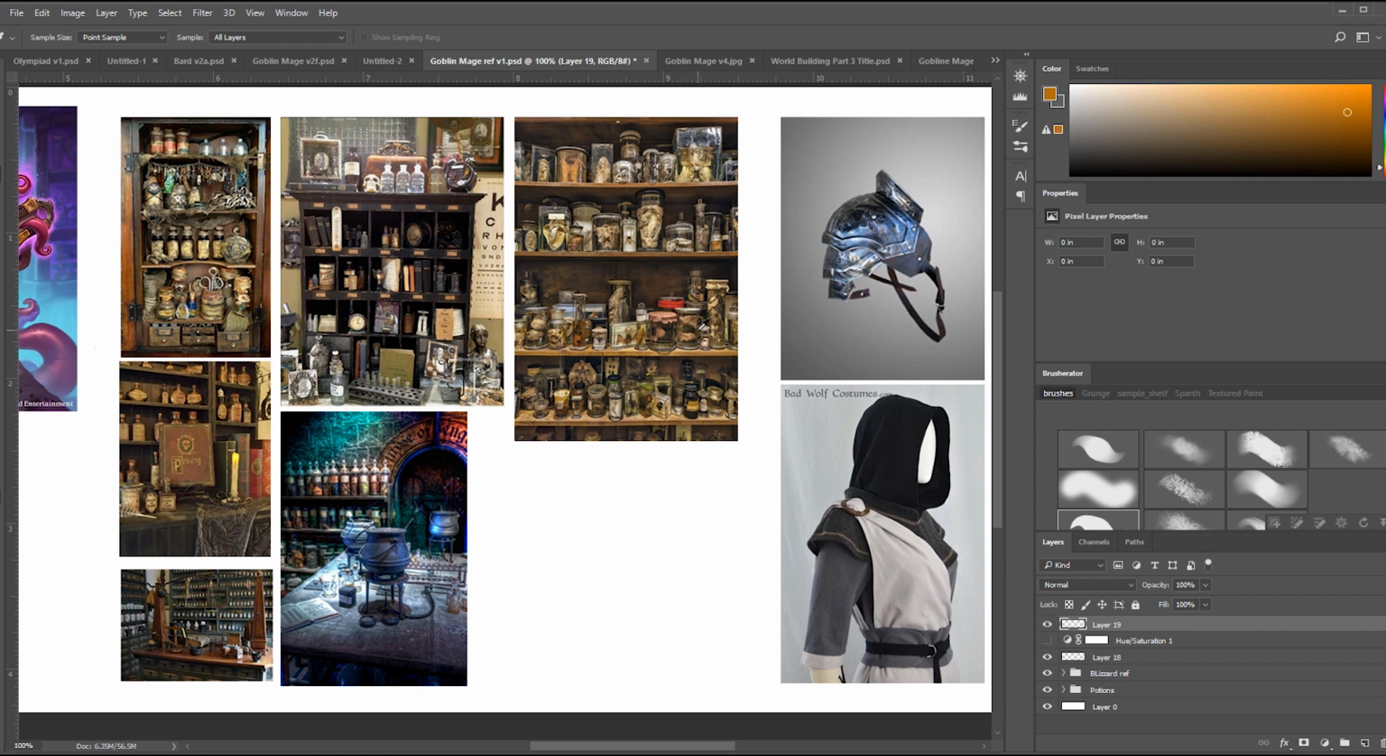I believe the bottom left is actually from the Harry Potter experience, which I've been to. It's just amazing. As a side note, check that out if you're over in the UK. I'm pretty sure that's where that's from, but correct me if I'm wrong.